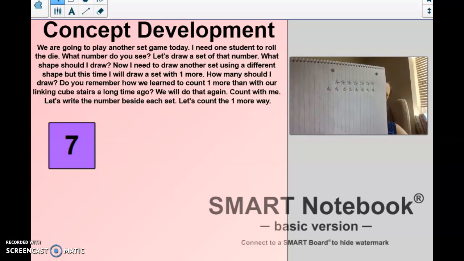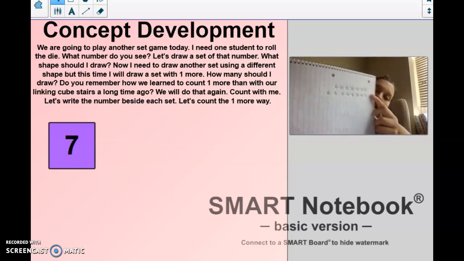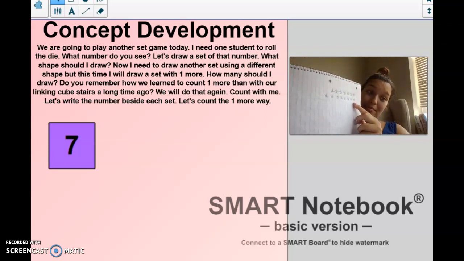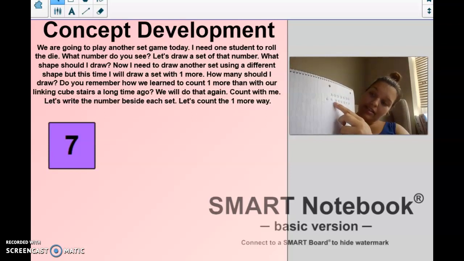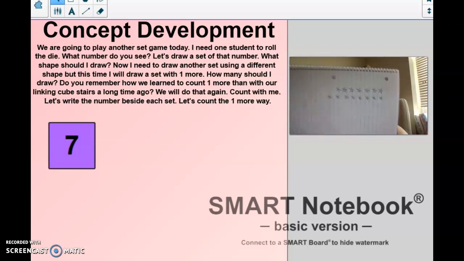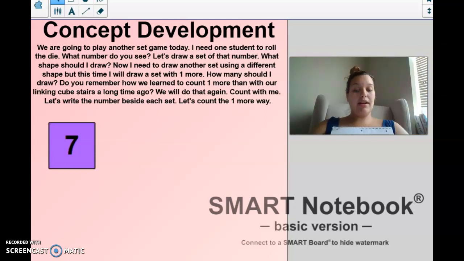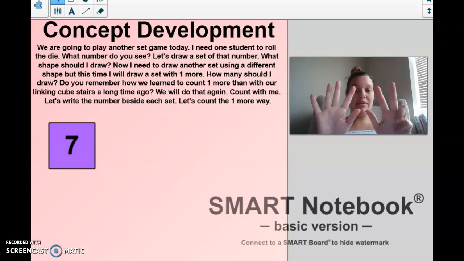Okay, so let's count how many we should have in our bottom set if we drew one more. 1, 2, 3, 4, 5, 6, 7, 8. Now let's check our work on our hands. We had 7. Put up one more finger. And how many should we have? 1, 2, 3, 4, 5, 6, 7, 8. Great job.